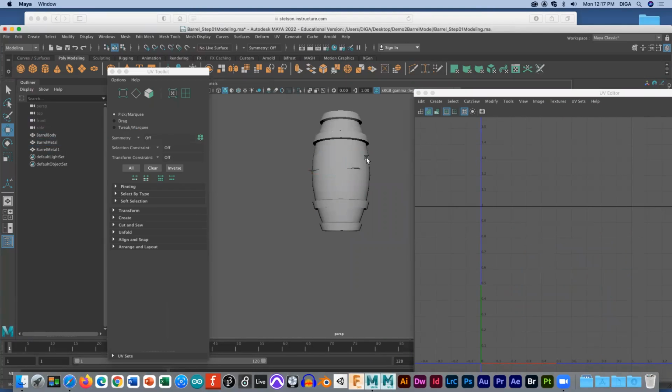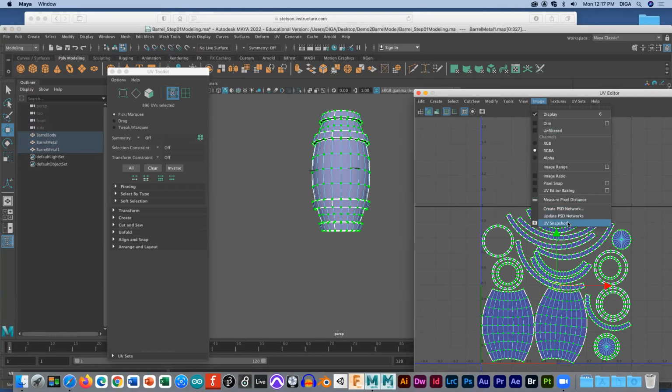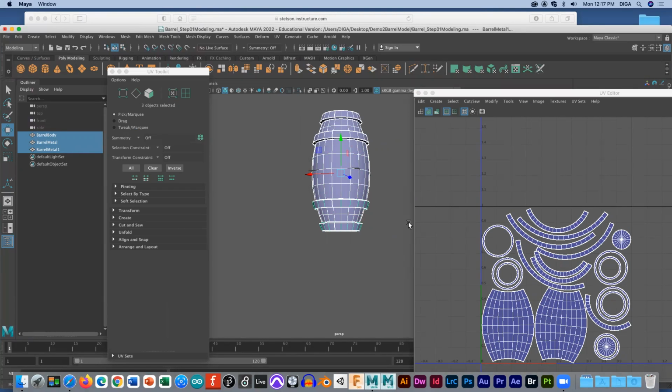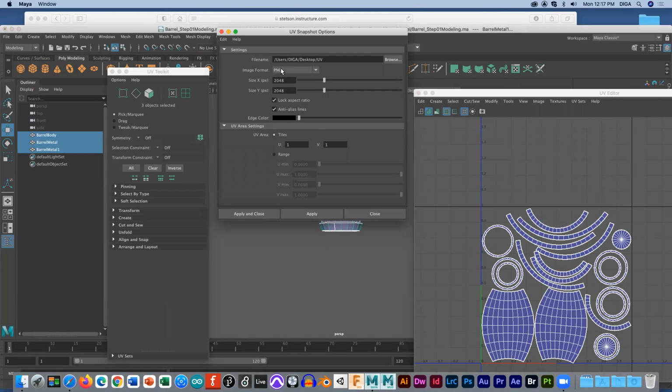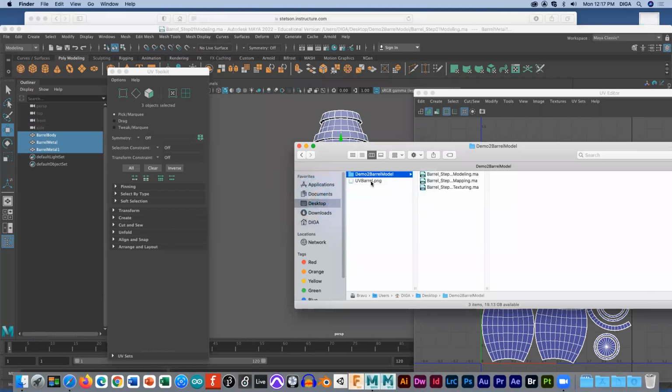Remember, if you just select them in UV selection mode and export the UV snapshot, it will not work. You need to select them in object mode because you want to export the UV of the whole object. So select them in object mode, go to UV snapshot. And here, for image format, choose PNG and 2048 for resolution, and export to desktop, and you can put any name you want. So here I'm going to say UV body, edge color as black, and apply, close. So here, let me save. Okay, so on desktop, here we go.